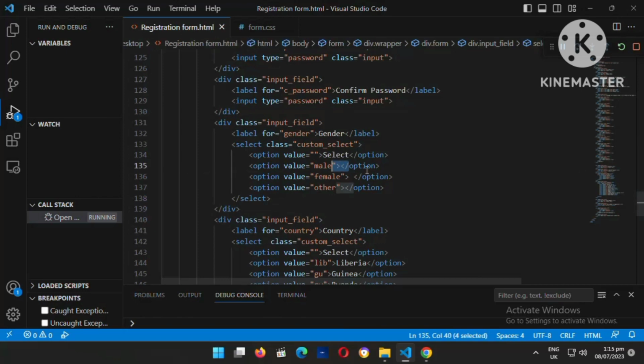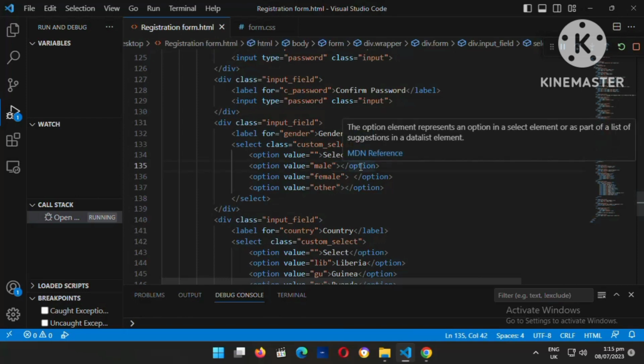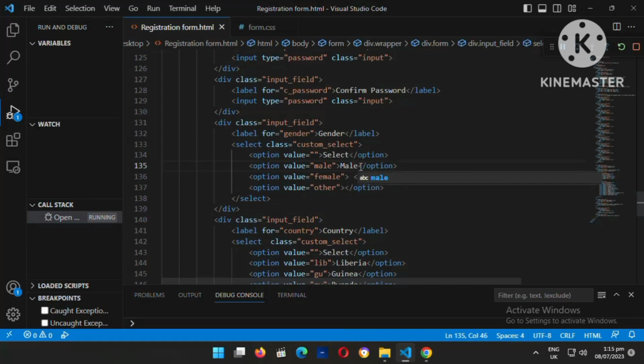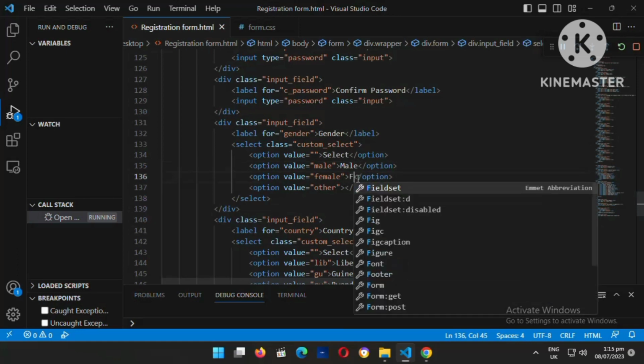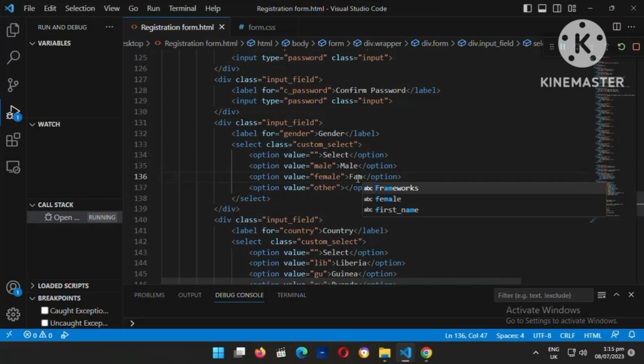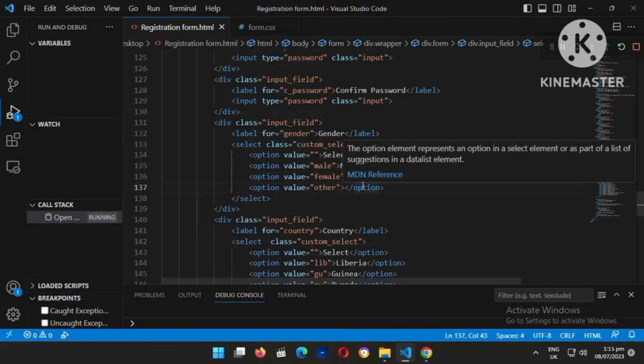Okay, now I'm going to put male here. This is what asks you to select whether you're male or female. Okay, female, sorry, female, and others.